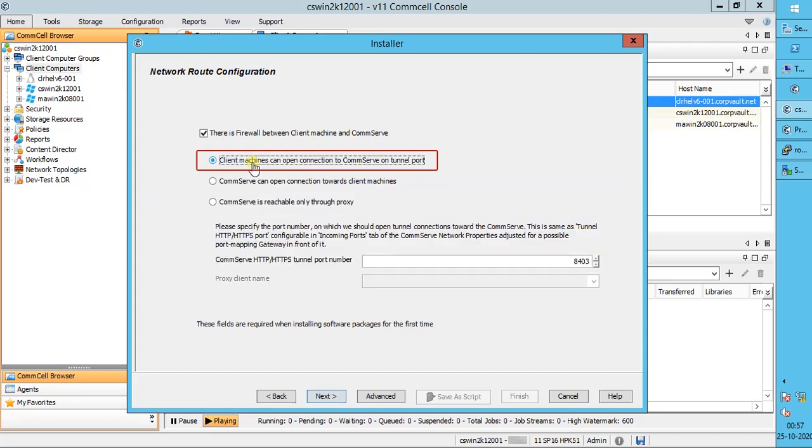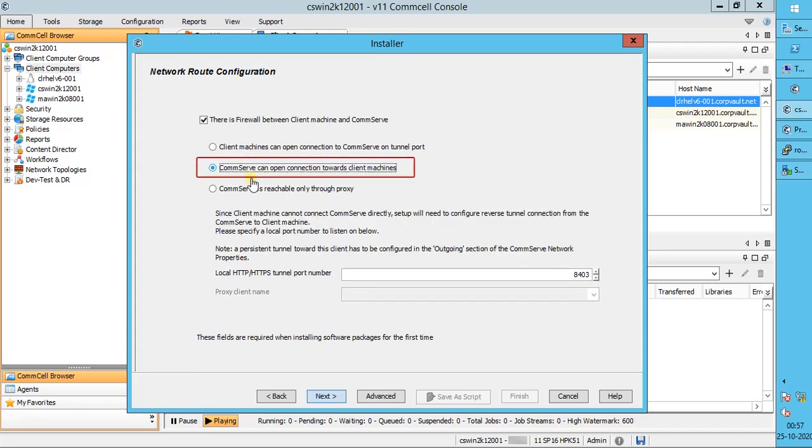After selecting this option, in the CommServe HTTP or HTTPS tunnel port number box, enter the incoming port number that can be used to open tunnel connections to the CommServe. Default tunnel port number is 8403. CommServe can open connection towards client machines. This configuration is also referred to as one-way direct connection, where the CommServe connects to the client through a tunnel port. With this option as well, you need to specify the local HTTP or HTTPS tunnel port number.